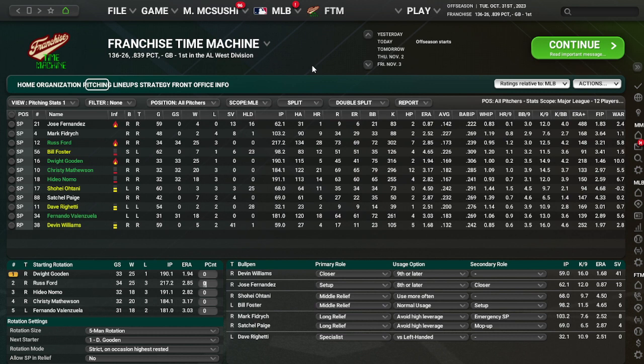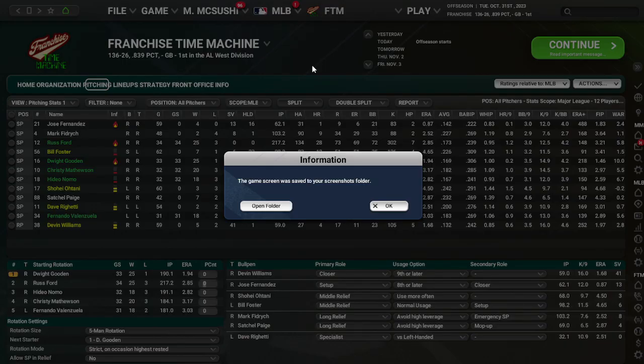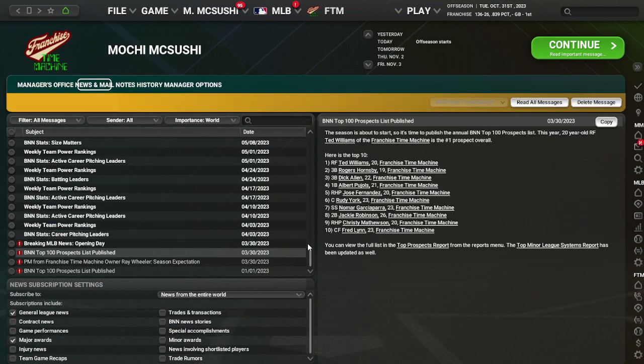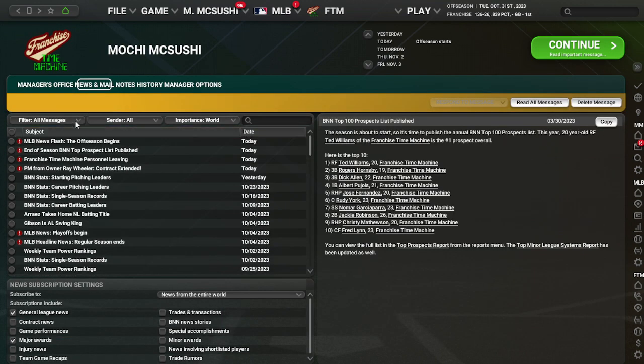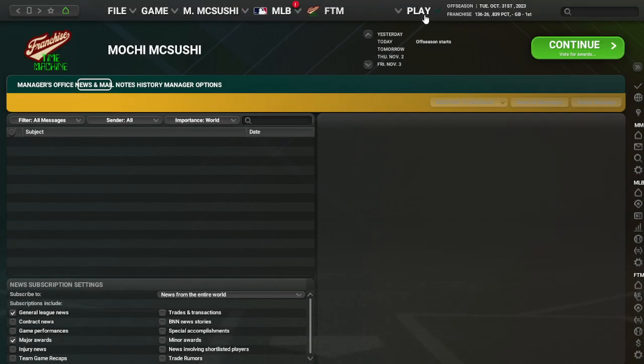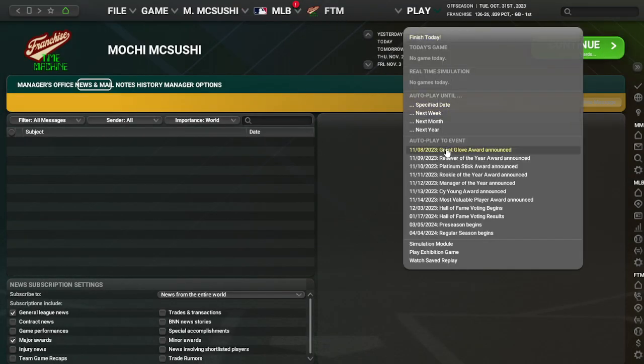All right, so let me screenshot the pitching stats, and then we'll do postseason awards and the stream. All right, so we'll go to the inbox for our postseason awards. I'm gonna go ahead and clear out all these emails. We can find all the new emails easily, so we'll delete tagged messages. All right, and we will sim to the Great Glove Awards.